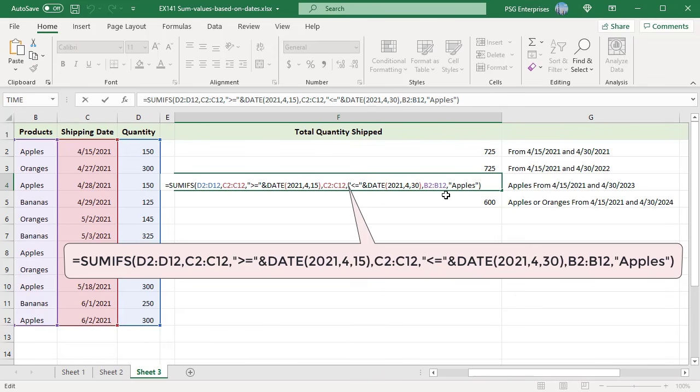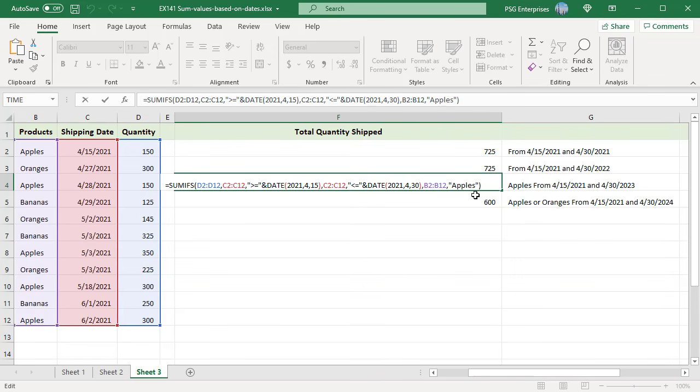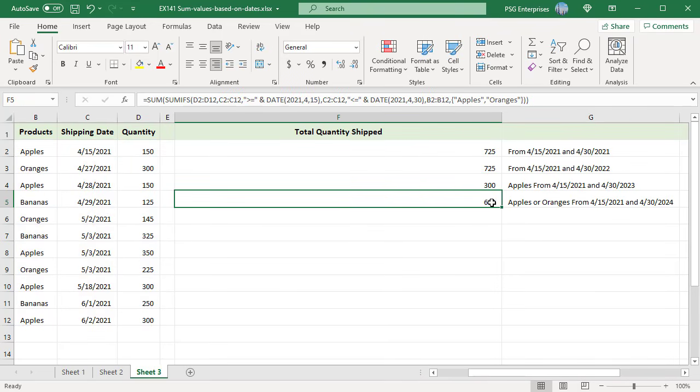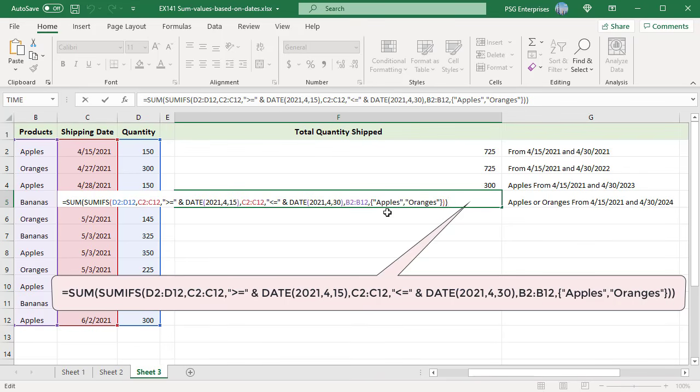To find the quantity of apples and oranges shipped in the date range, use an array constant, values separated by comma and enclosed in curly braces, to pass to the criteria range.